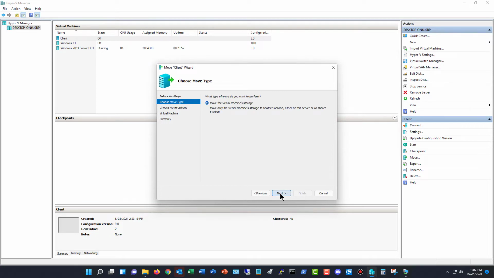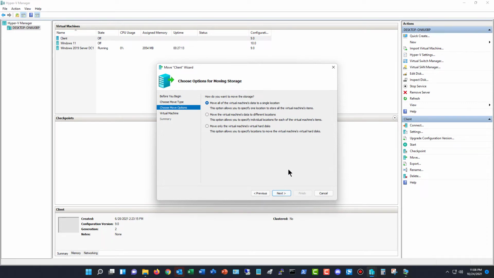I'll click Next. Move the virtual machine storage. It's going to move it to another location. You can also change to a different server if you've set up the security between the two. But let's just say for this one, we're just moving it to another location on the hard drive. Here we have a few options.